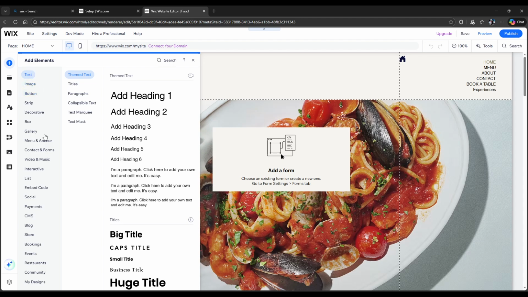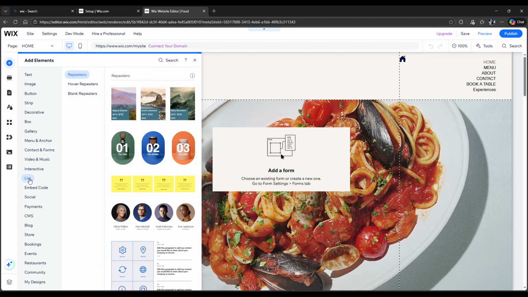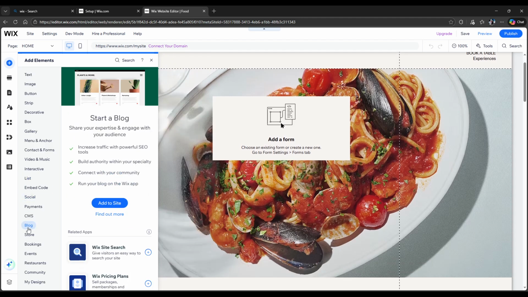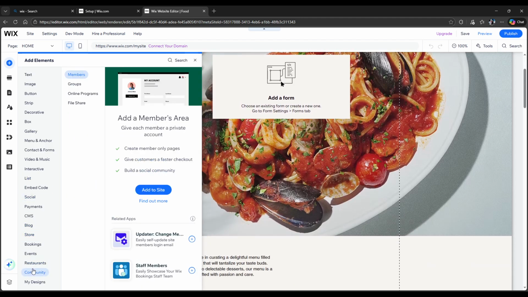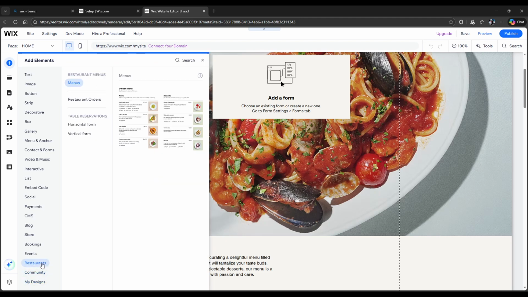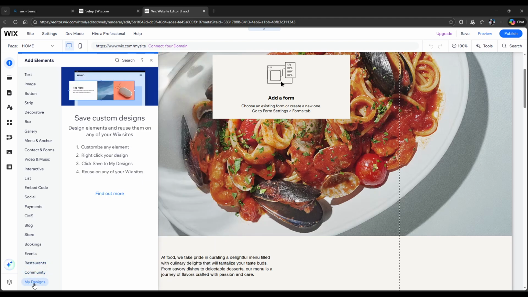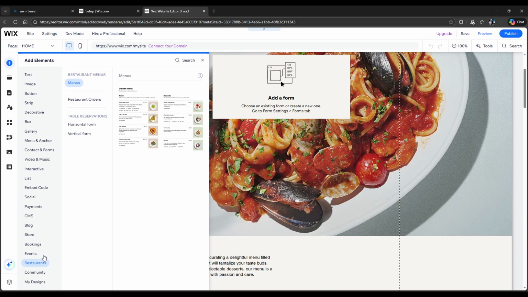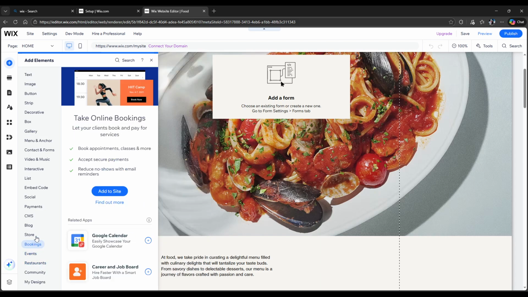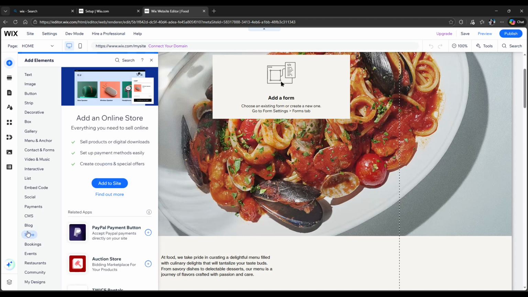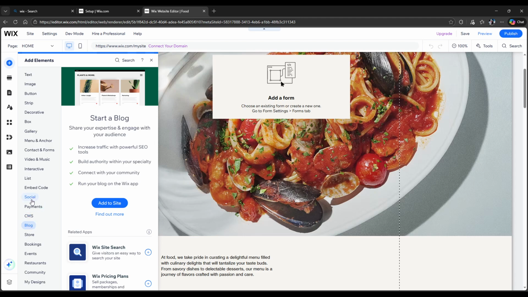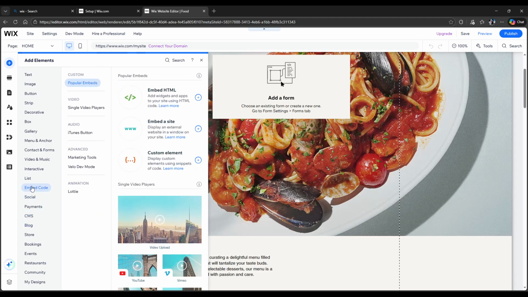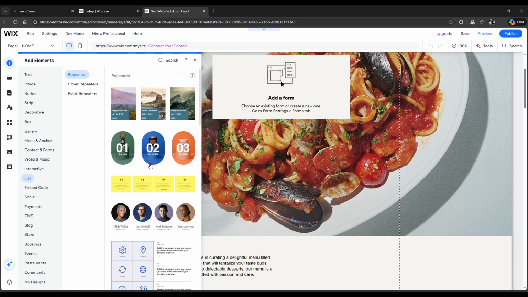As for now, we're gonna go all the way and look at add elements. We have multiple options here. So let's go and actually check every option here. As you see, multiple options, community, my designs. You can basically do whatever you want. Restaurants, events, booking, store. You can also check if you want to add an online store. You have this book option, payment, social, embed code. Then we have this list option, as you see.